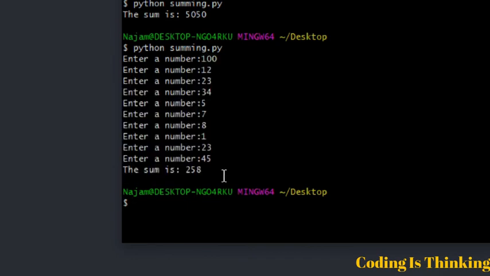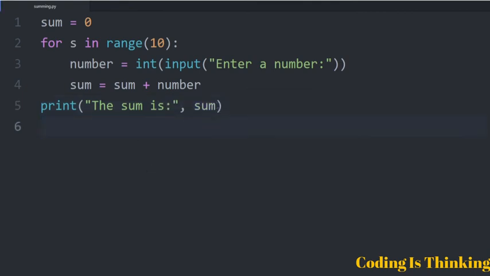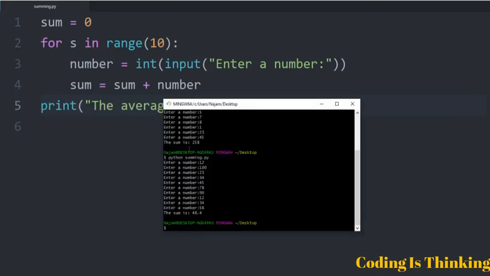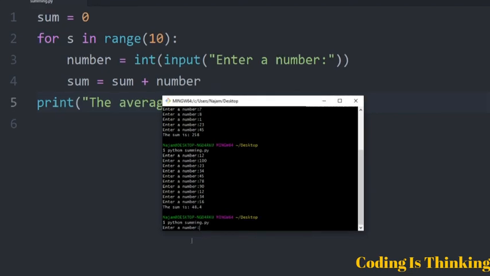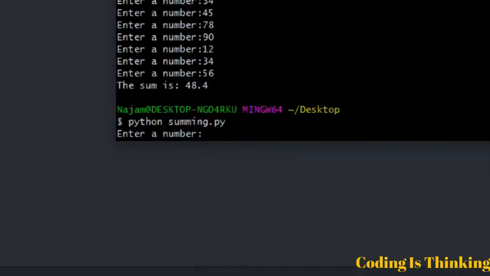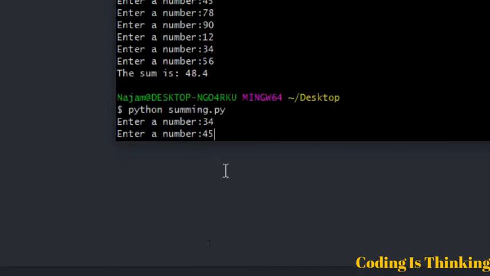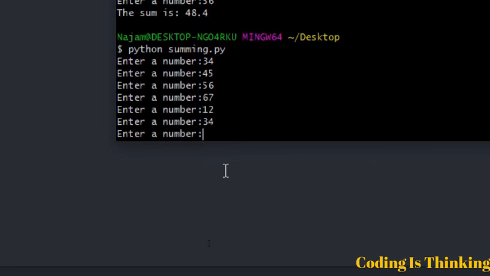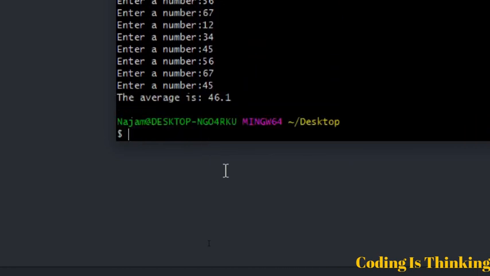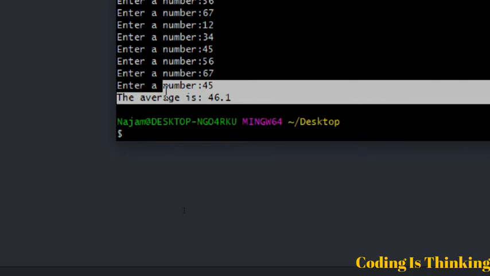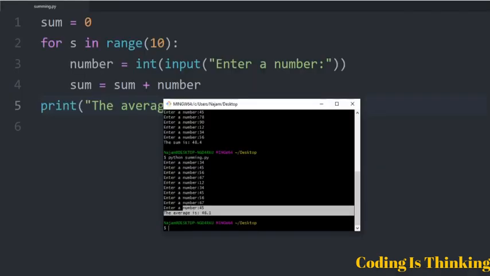And let's have the average of this sum, divided by 10. If you have it like this, we will print the average. Once again I want to give 10 numbers. After that it will show the average. The average is 46.1. I hope you understand this well.